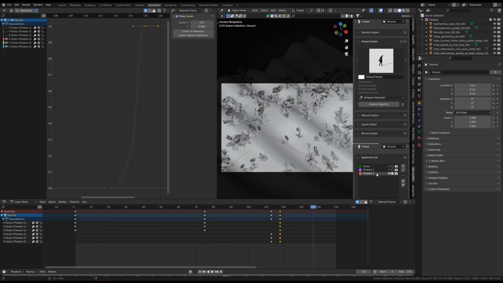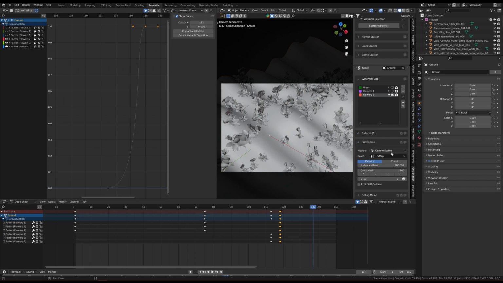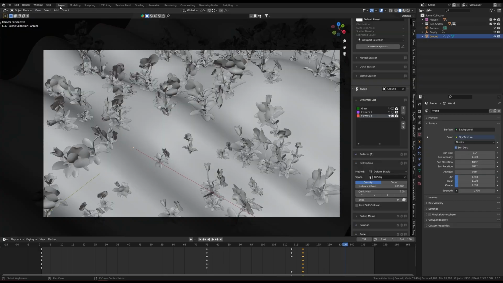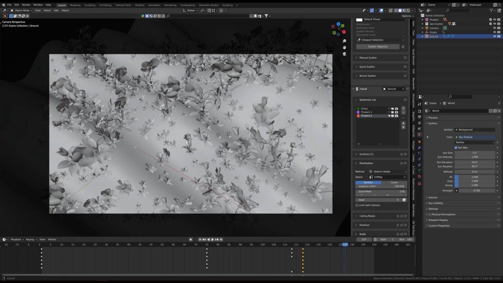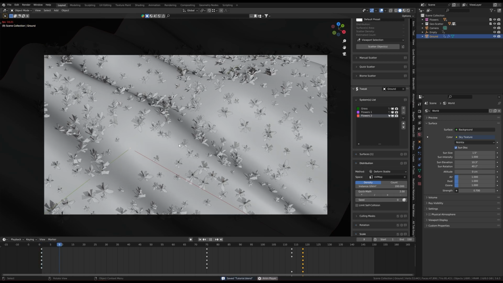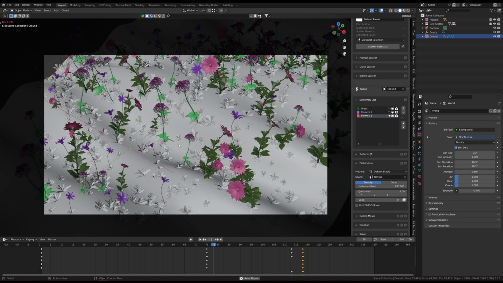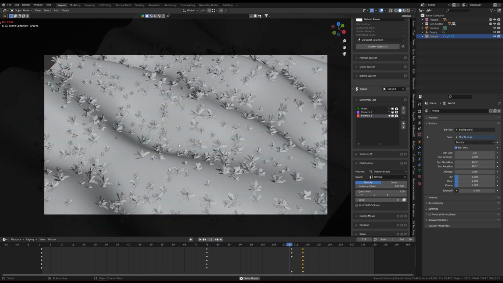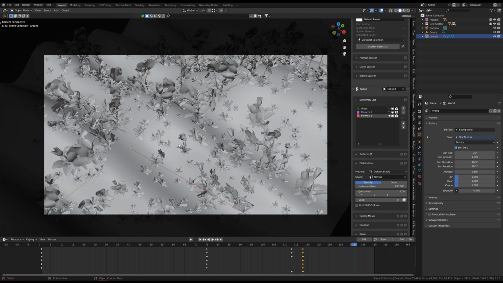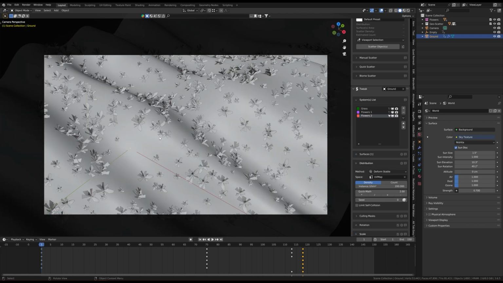Okay, and again, let's make sure that deform stable is turned on, and let's see how this whole thing is looking. So the viewport is quite slow, but as you can see, the growing and shrinking of both of the flower groups are on point. Great, so this is for the animation, which is the main part actually.